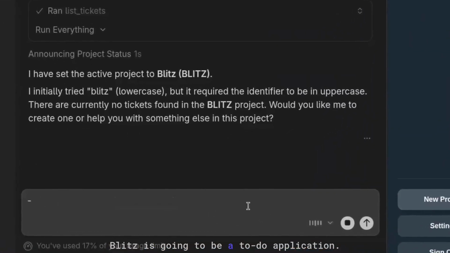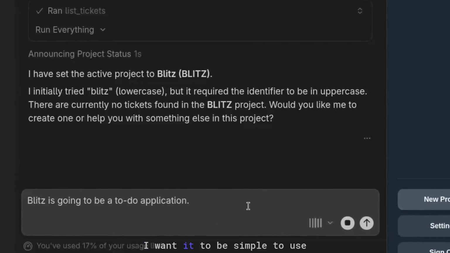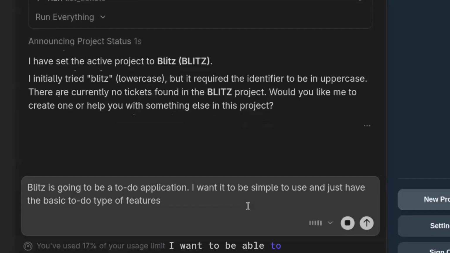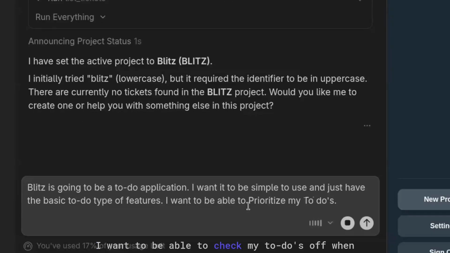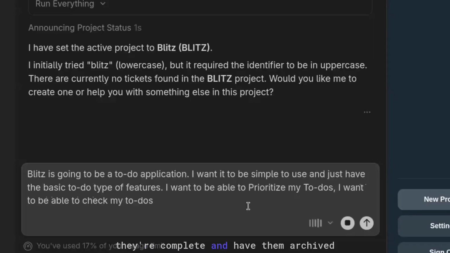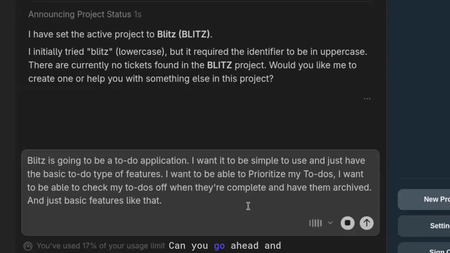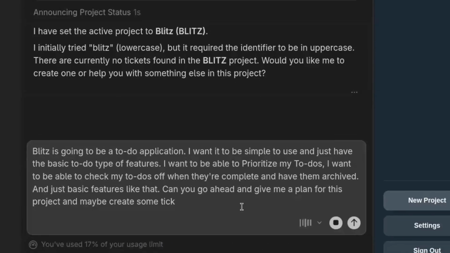Blitz is going to be a to-do application. I want it to be simple to use and just have the basic to-do type of features. I want to be able to prioritize my to-dos. I want to be able to check my to-dos off when they're complete and have them archived, and just basic features like that. Can you go ahead and give me a plan for this project and maybe create some tickets for me?